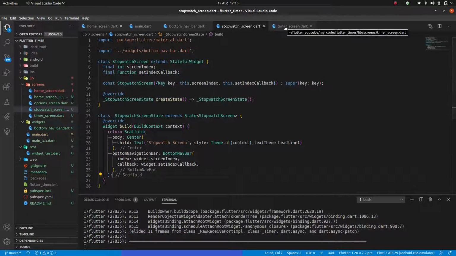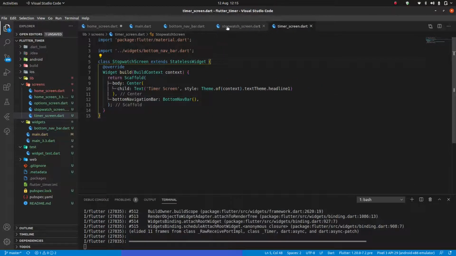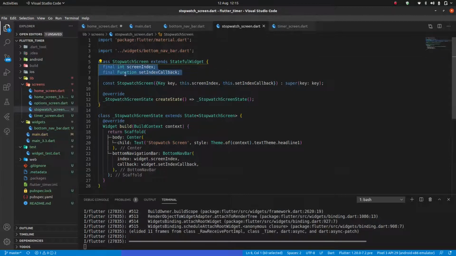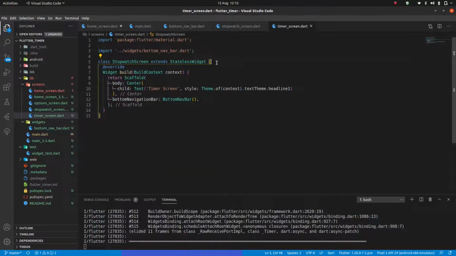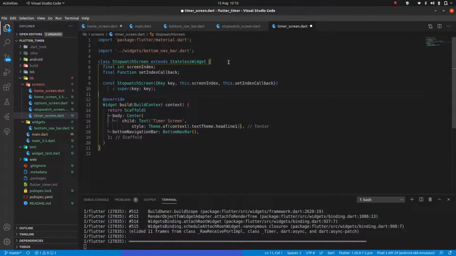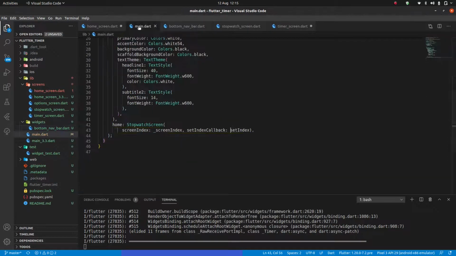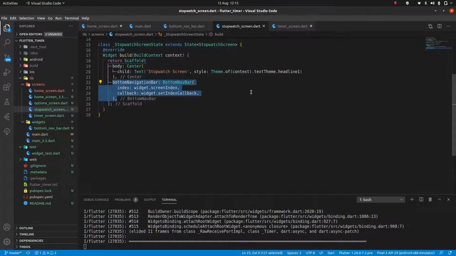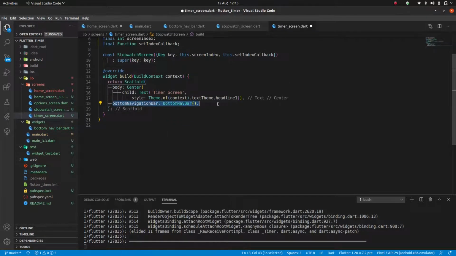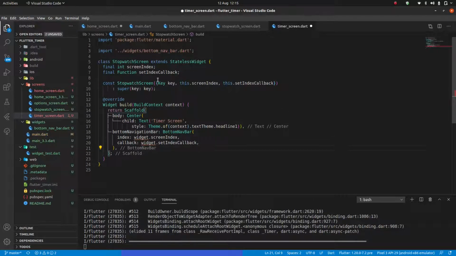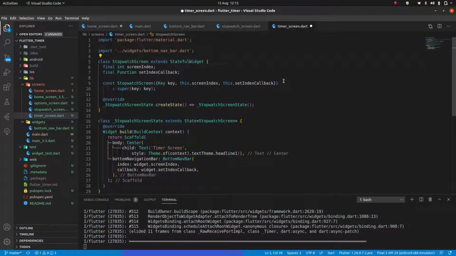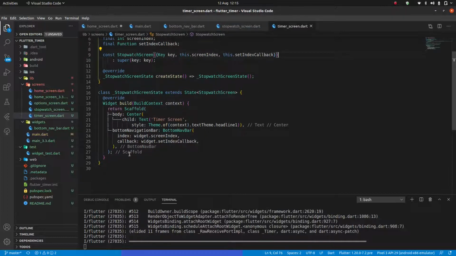And now that I have this in my stopwatch screen, I'm going to have to do the same in my timer screen. So to save some typing, I'm just going to copy paste all of this. And I'm also going to do the same for my nav bar. So my bottom navigation bar is now going to have a more complicated constructor. And I haven't converted to a stateful widget. For some reason, VS Code doesn't want to do this for me. It does that quite often, actually. So now this is working.